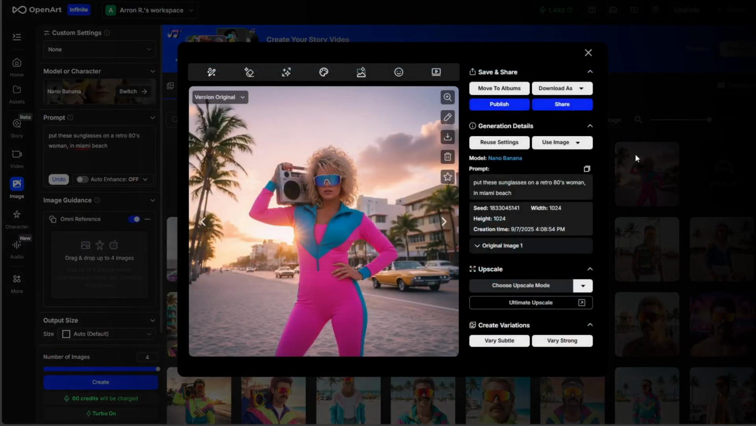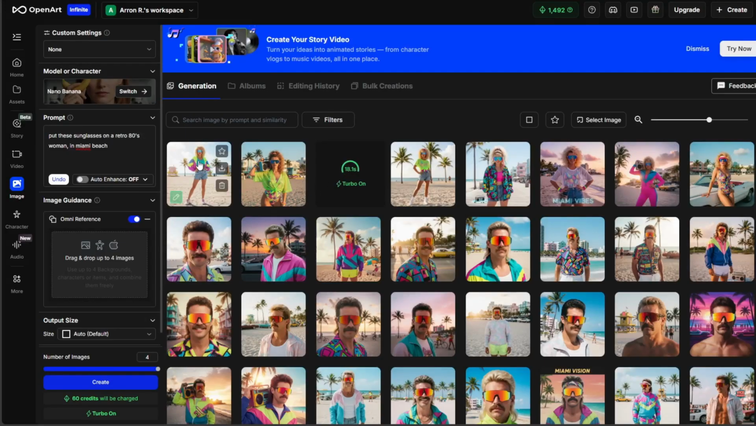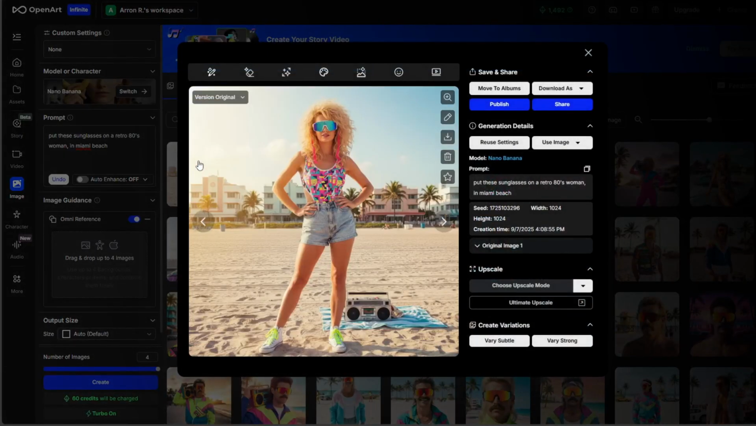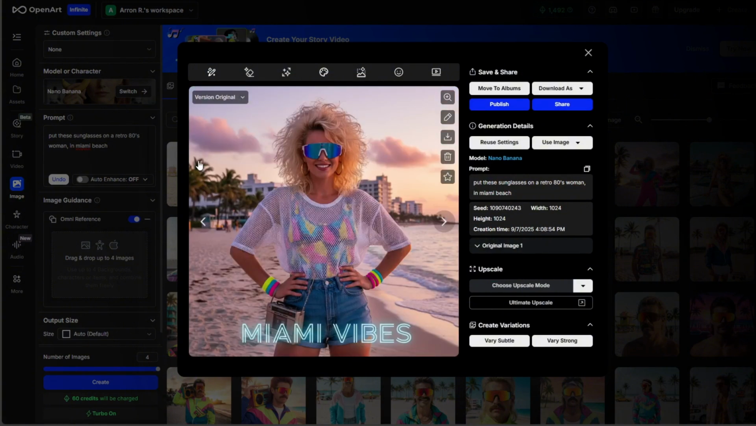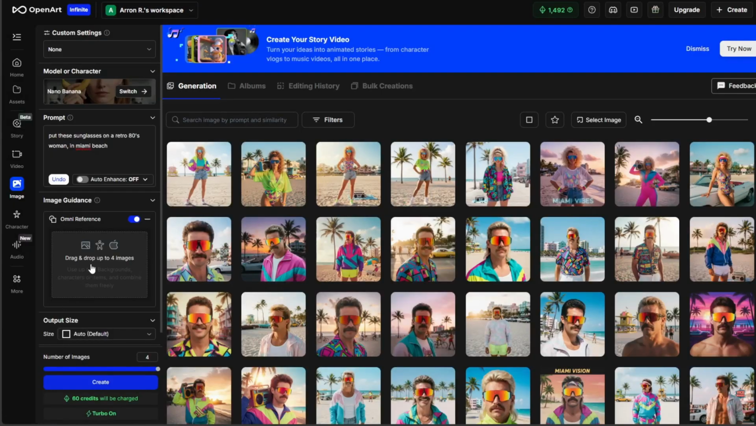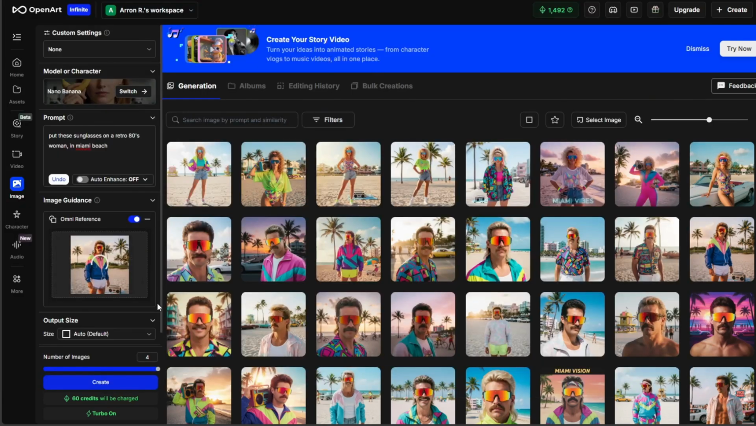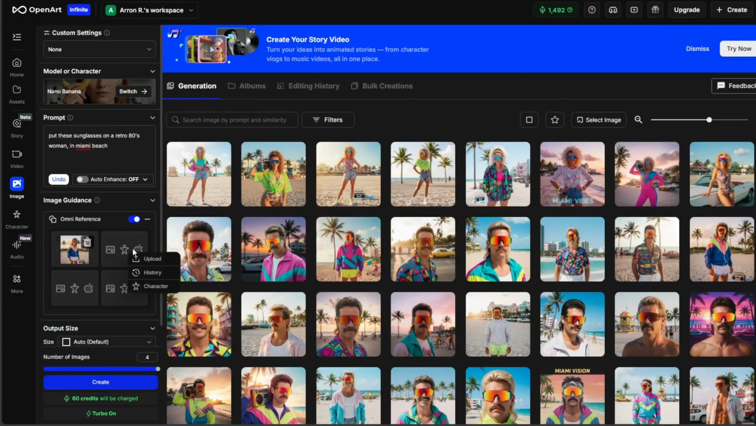Okay, so we got a few good options here. What do we got? We got this one, we got that one, we got some good stuff. I kind of like this right here. I'm going to grab this one. And now I'm going to upload two different references. I'm going to grab this guy here as one of our Omni references, and I'm going to grab this girl here, and I'm going to say, put both of these people together in a, let's say, retro cheesy pose.